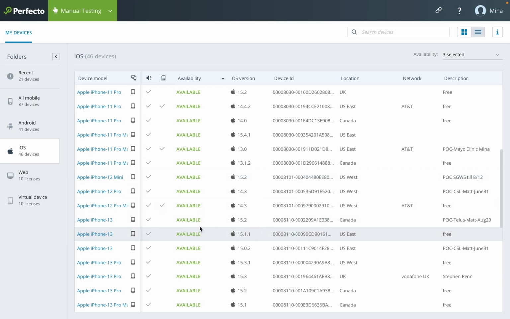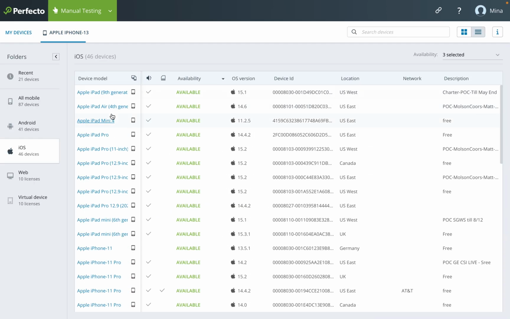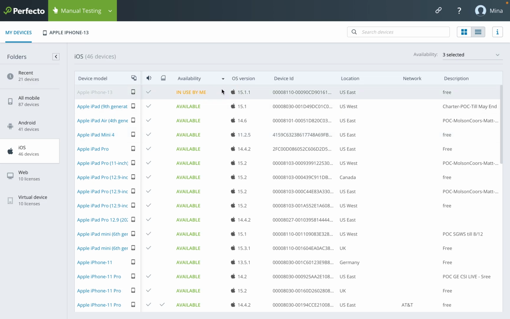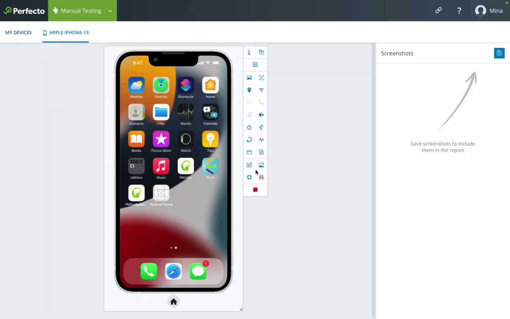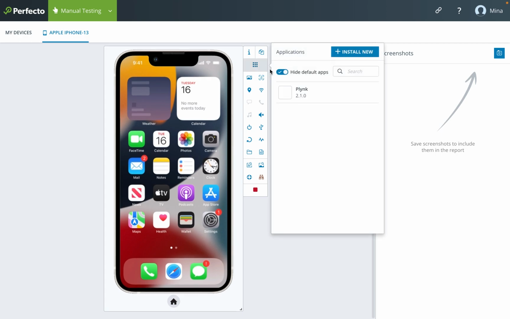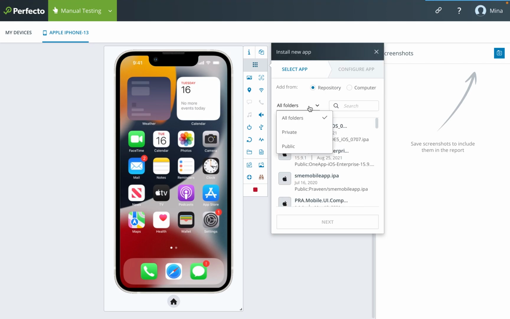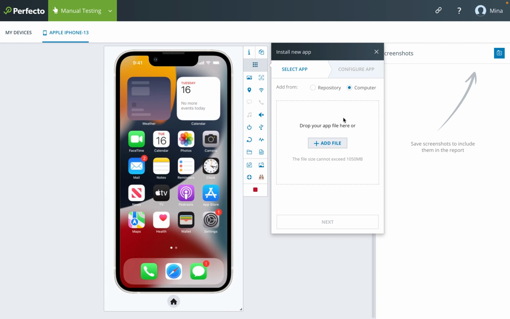In order to open up a device, I would just click on the device I want to acquire. And you can see here the availability changes to in use when the device is acquired. Now looking at the device here, you have full control over the device, similarly to the way you'd manually test in your hand, except through your browser on your computer. Installing applications, you can either install your APKs or IPAs by pulling from our repository, or you can drop it from your computer as well, or install from the App Store, right?